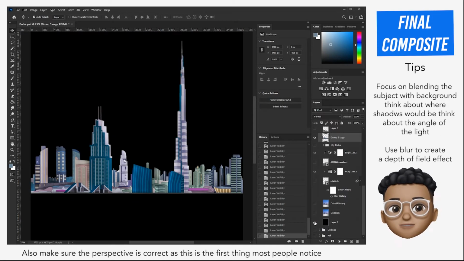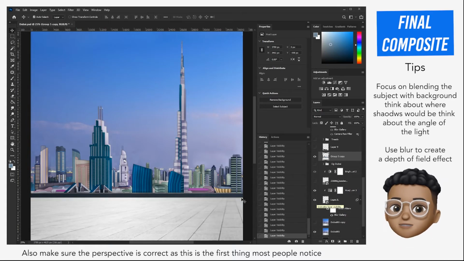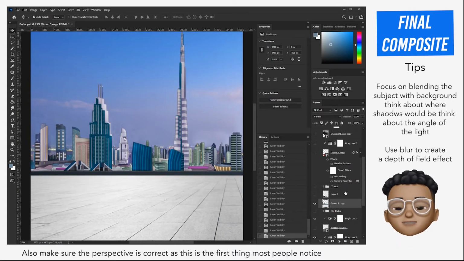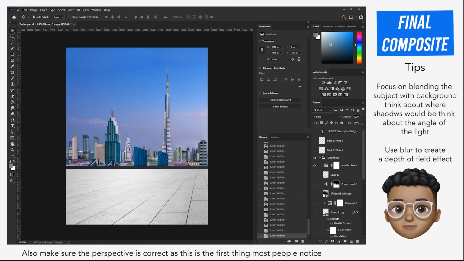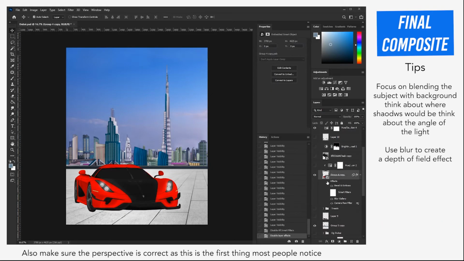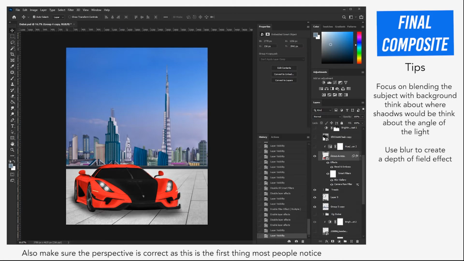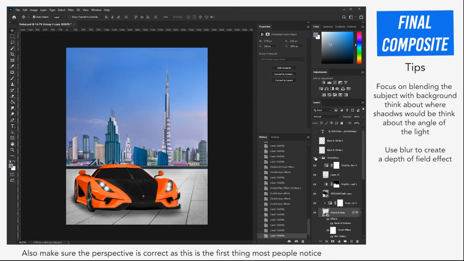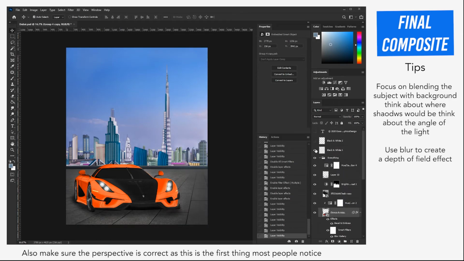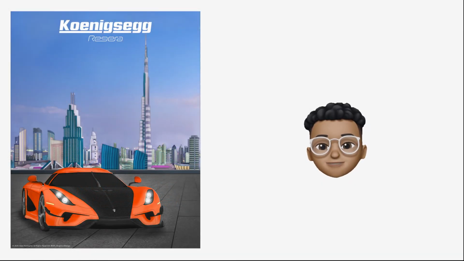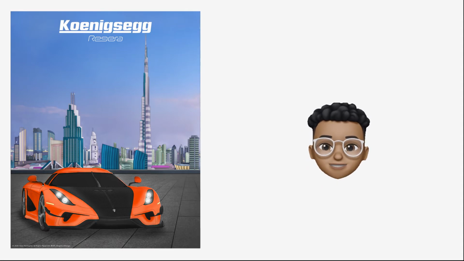Now for the final composition, I just added a bunch of layers. This took me quite a while. This will change depending on the project you're working on. So after all of that, this is the final outcome. There was actually quite a few drafts before this final layout, so it actually took me about 26 hours to complete this entire project.